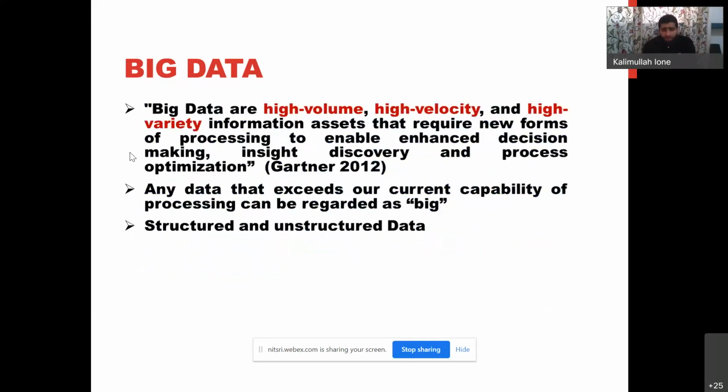So, big data is a huge volume, velocity, and variety of information assets that require new forms of processing to enable enhanced decision making, insight discovery, and process optimization. This is Gartner's definition of big data. It was Gartner who coined it in 2012.